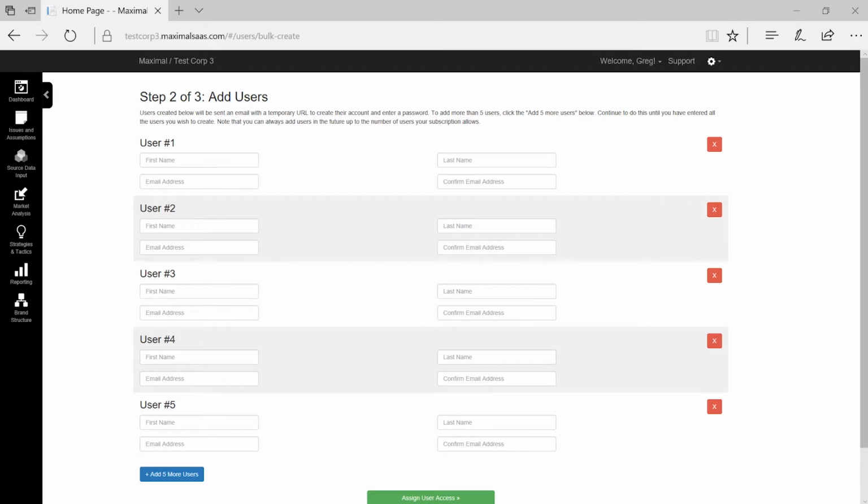When you get on this page, you will see that you can add up to 5 users at a time. Users created below will be sent an email with a temporary URL to create their account and enter a password. To add more than 5 users, simply click on the Add 5 More Users button below. Continue to do this until you've entered all of the users you wish to create. Note that you can always add users in the future up to the number of users your subscription allows.